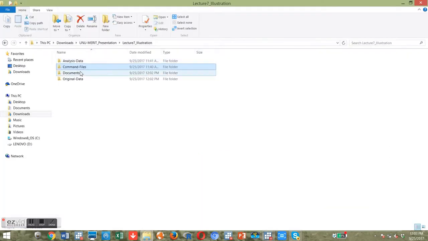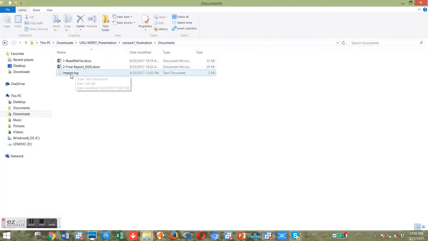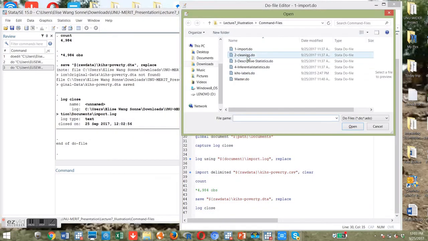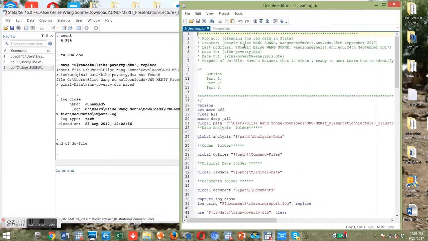Okay, so everything is set. And if we go to the document folder, you notice that now we have this first import log, which is the first log file, which has the log about importing our data set, right? So now we can open the second do file, which is the cleaning do file.